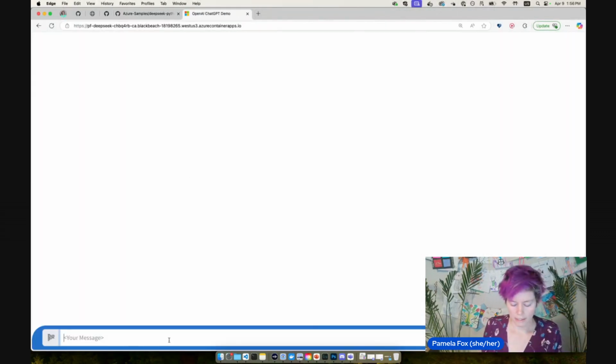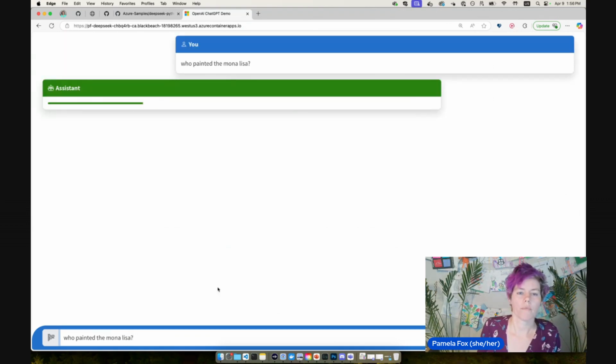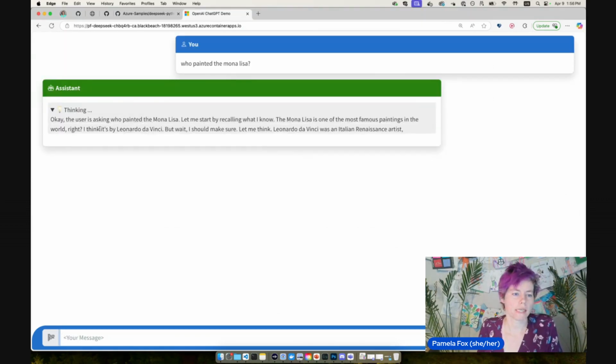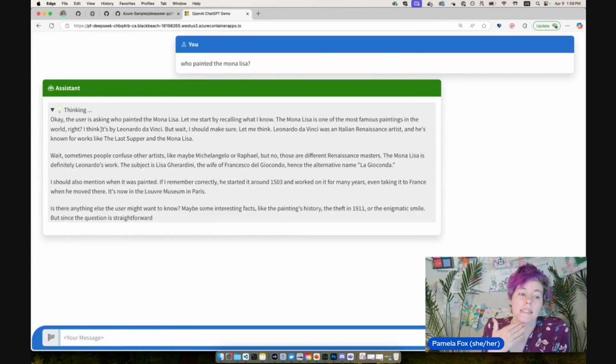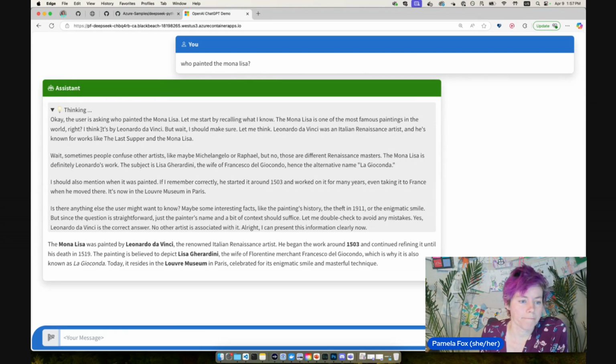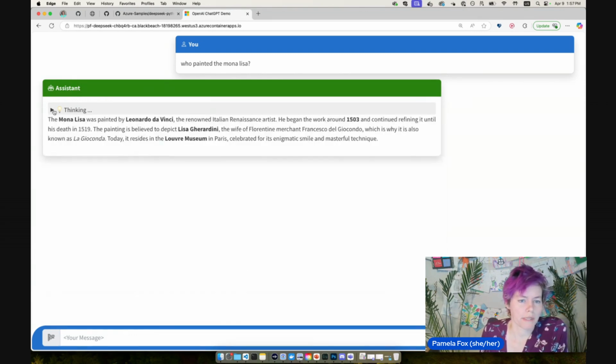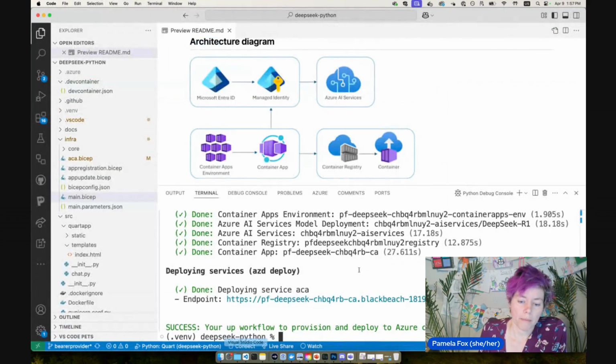And this is a simple chat application using the DeepSeek model, so we can go ahead and ask it a question and watch it think about it. It's thinking. We can see the thoughts are actually streaming in, and then we get the actual answer here, and we could collapse those thoughts. Okay, so how did we actually get that up?